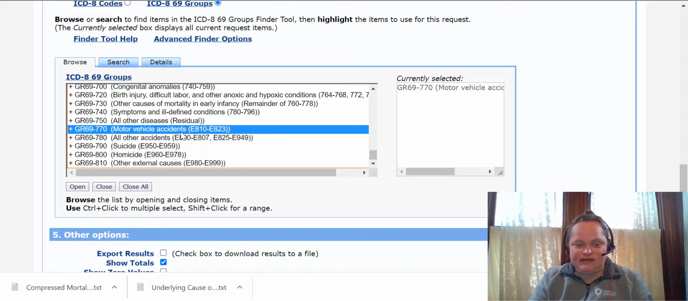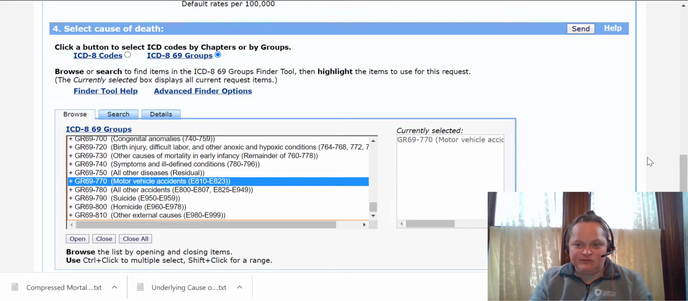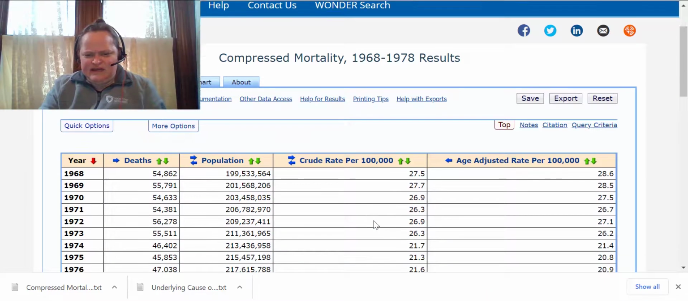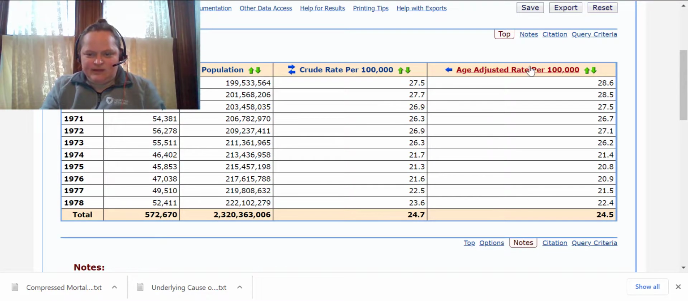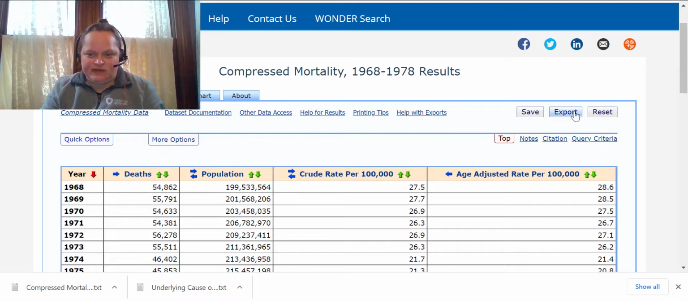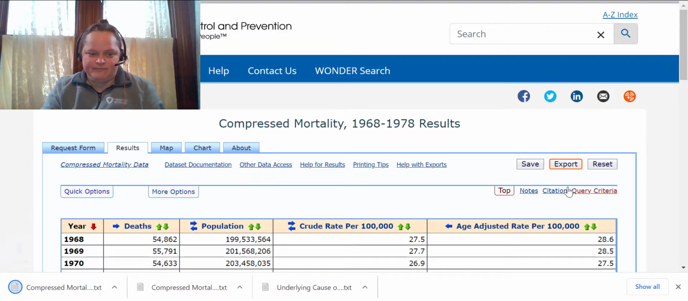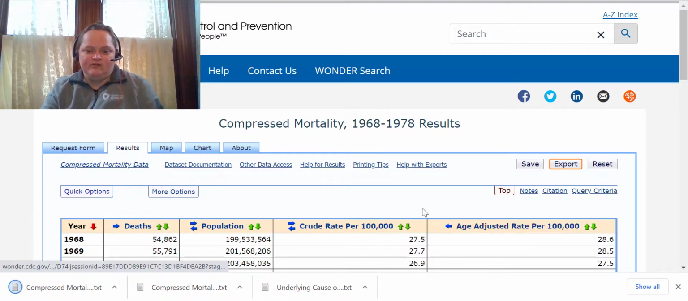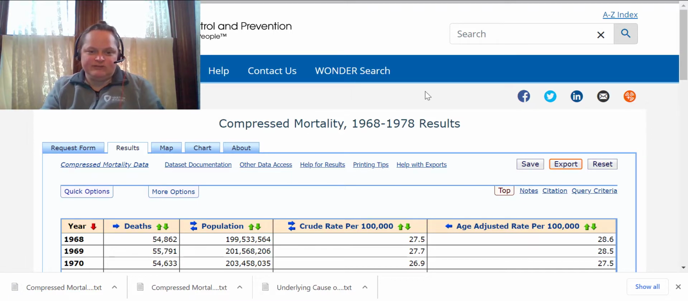So you see this E coding. It's very similar to the ICD-9. We're going to send. And this is in the 20s, and we can see how that went. Okay, so we're going to export that. So we've already pulled our data. Now we're going to switch over to Excel.